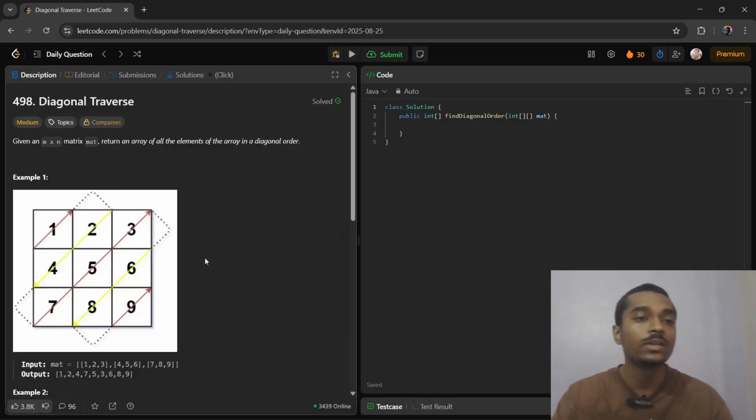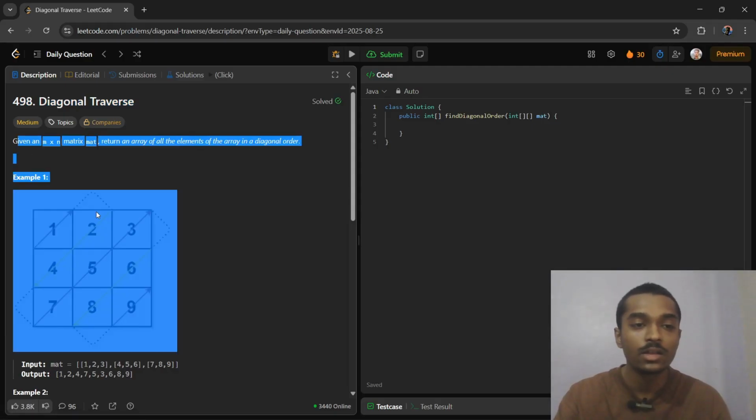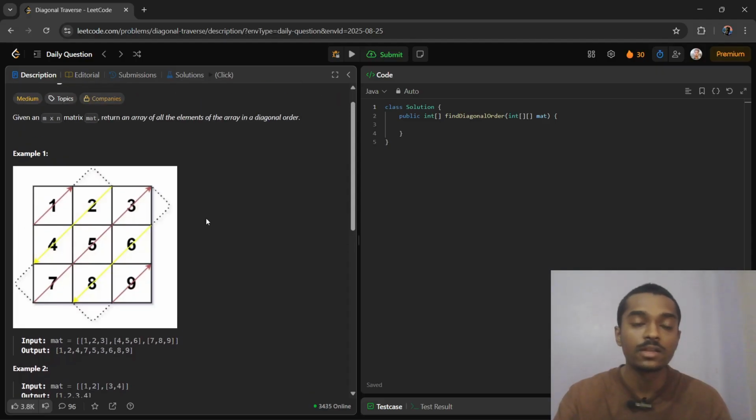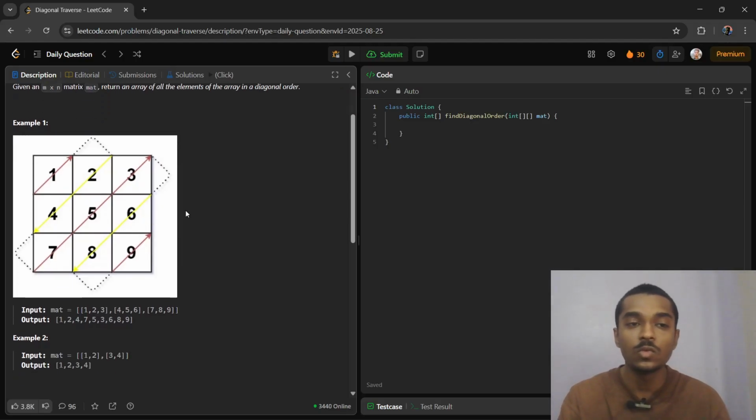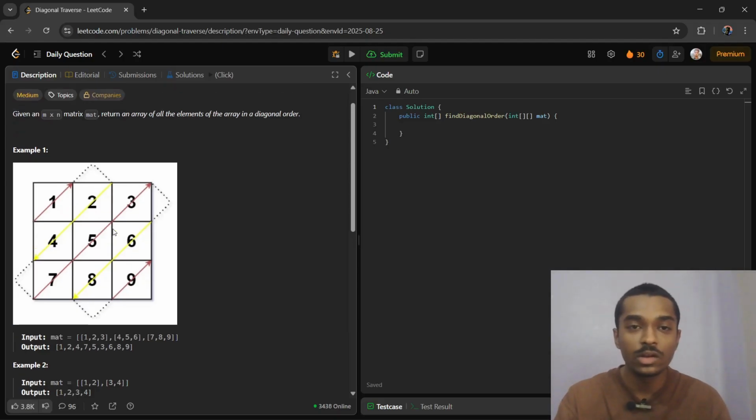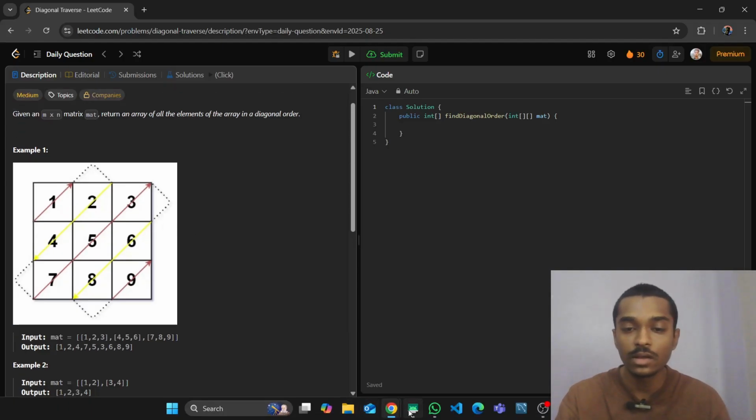So today's question is diagonal traversal. The question says that you are given a matrix, a rectangle, or an m cross n matrix. You have to traverse this matrix diagonally, so diagonal traversal you have to do. Let's understand the question.